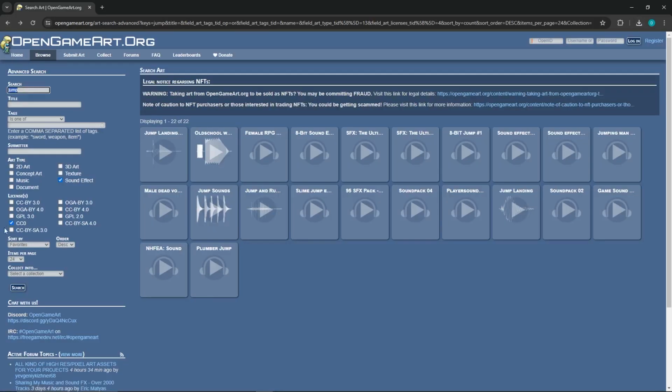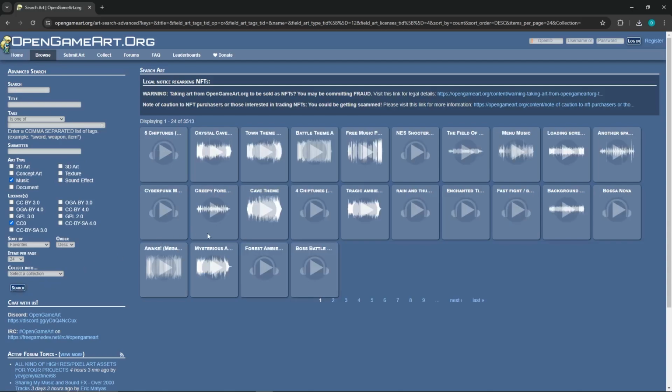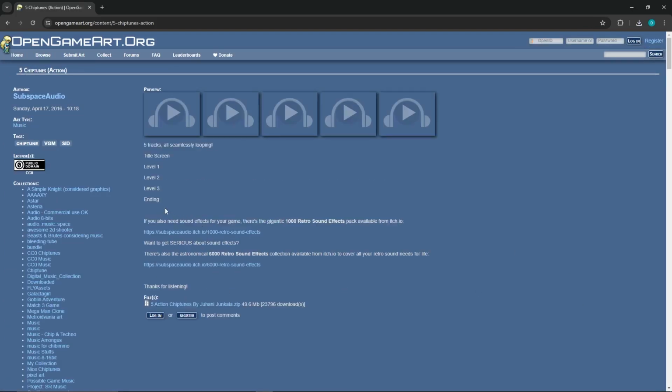And we'll get some music as well. So let's just go music, get rid of the jump, get rid of sound effects, search, 5 chip tunes. Yeah, this is the one we want here. And make sure that even though it is public domain, you say thank you to Jahuni Jankala. I can't say that name correctly. I probably butchered it. But make sure you give them some credit for doing the work. So let's grab this, and we'll start adding that in later.